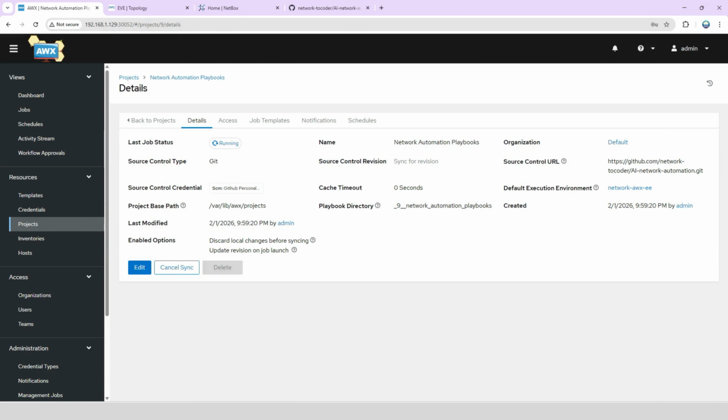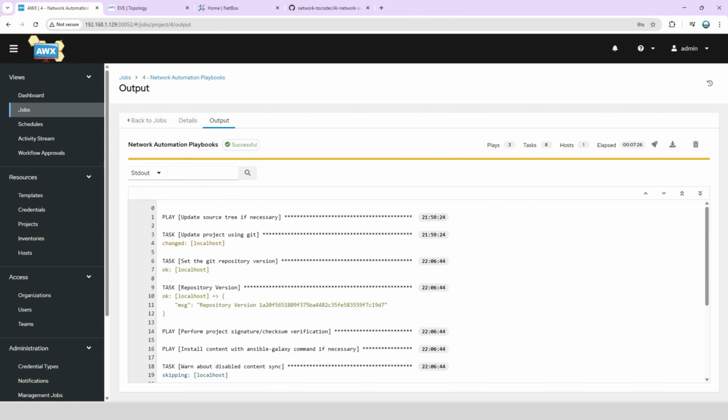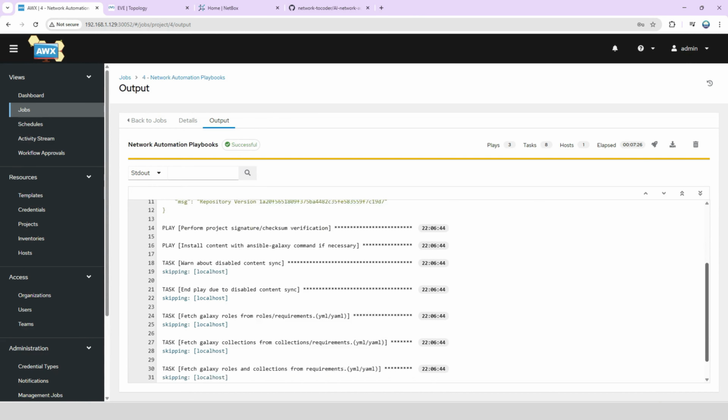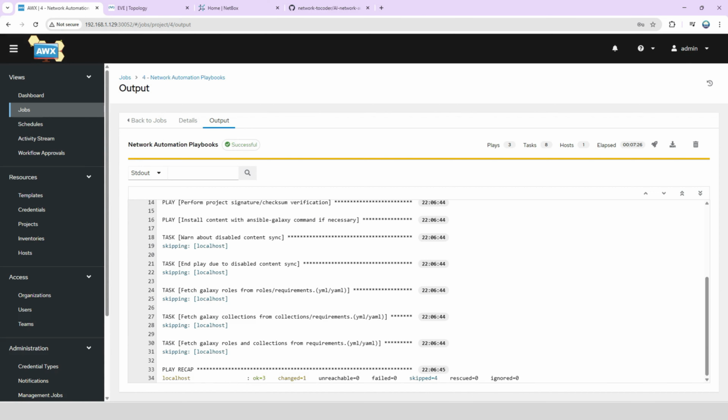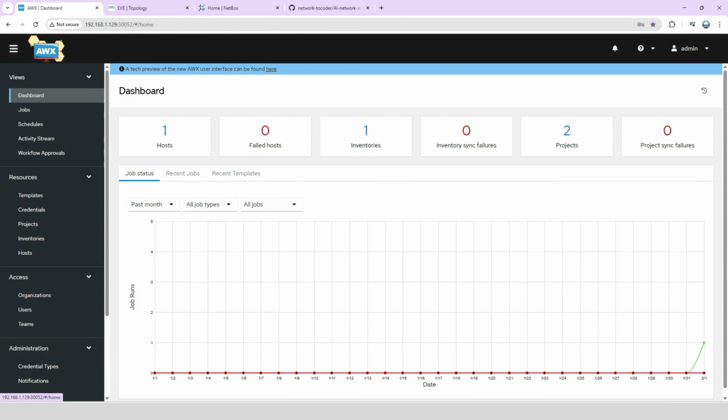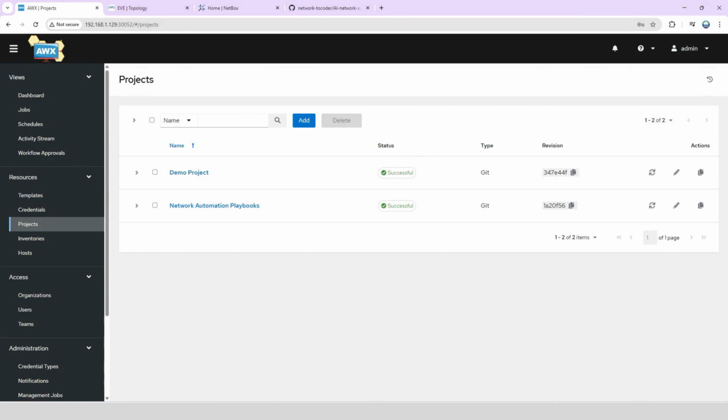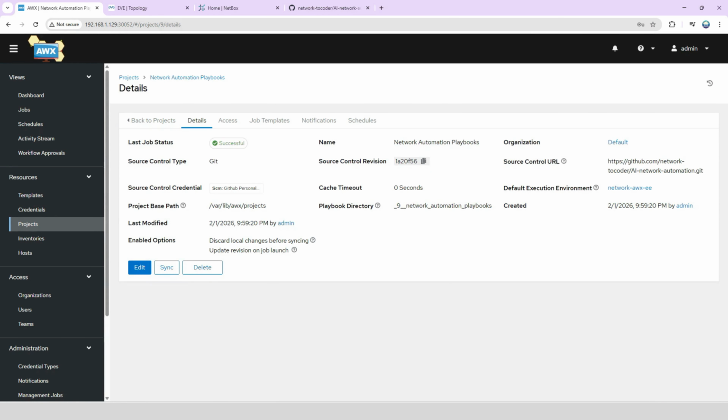The moment you save, AWS instantly kicks off the sync job. This is the moment GitOps truly comes alive. AWS is now pulling your repository, cloning it internally, and reading all your playbooks and inventory files. You can click on the job output to see the progress. Once the job status turns green, our sync is successful. If you go to the project dashboard, you will see the Network Automation Playbook project listed with a successful status. If you encounter any error, you can always go to the jobs view, find the failed jobs, check the output, and figure out what went wrong. Great, our Git project is integrated with AWS.